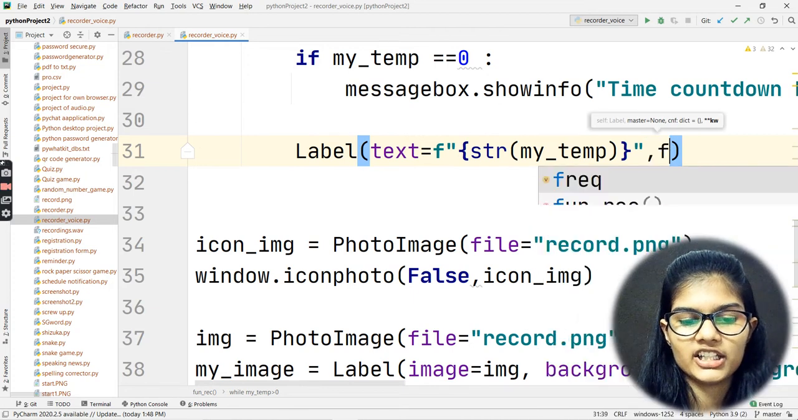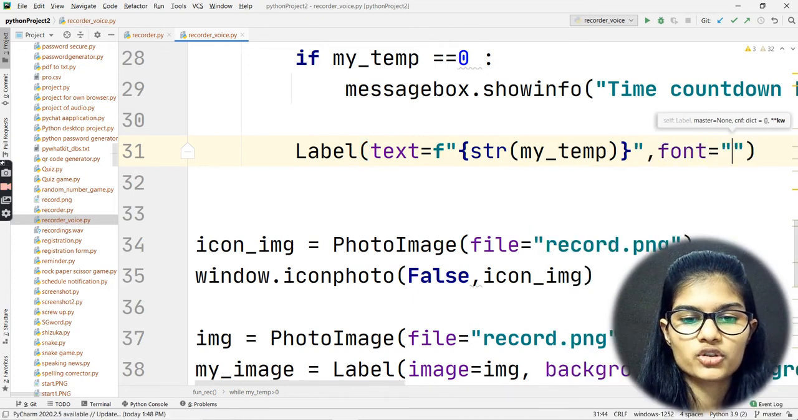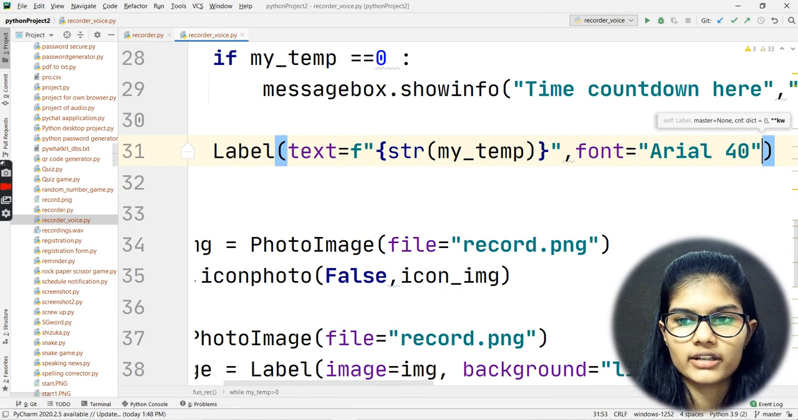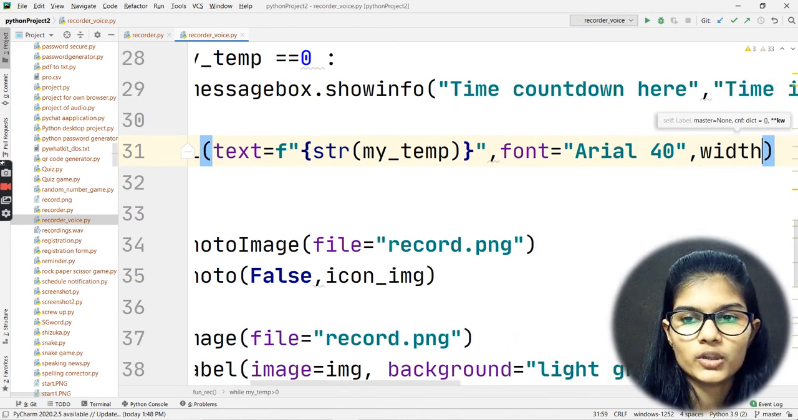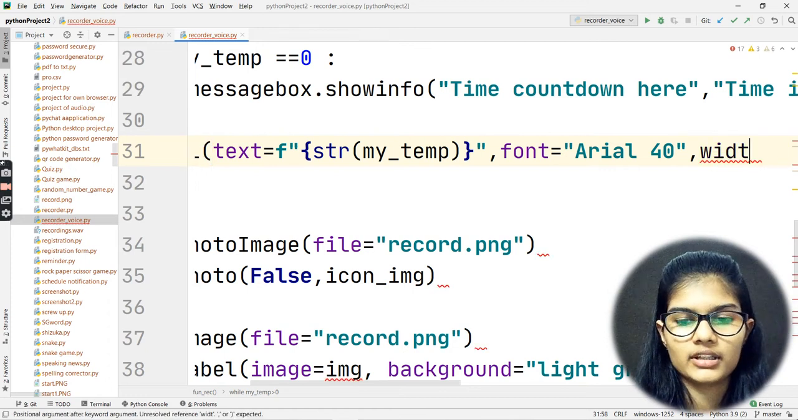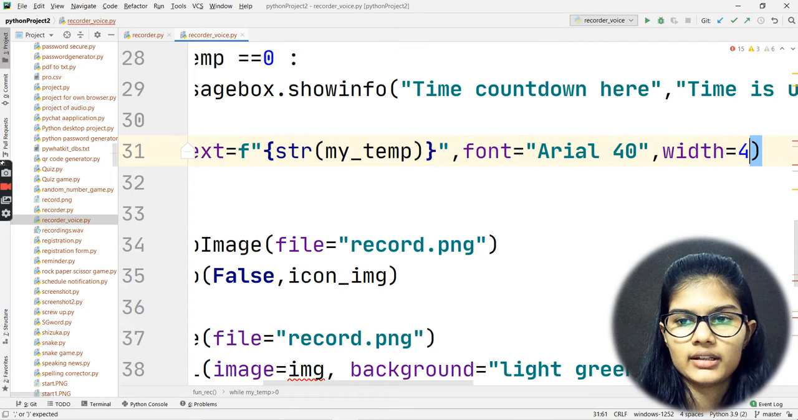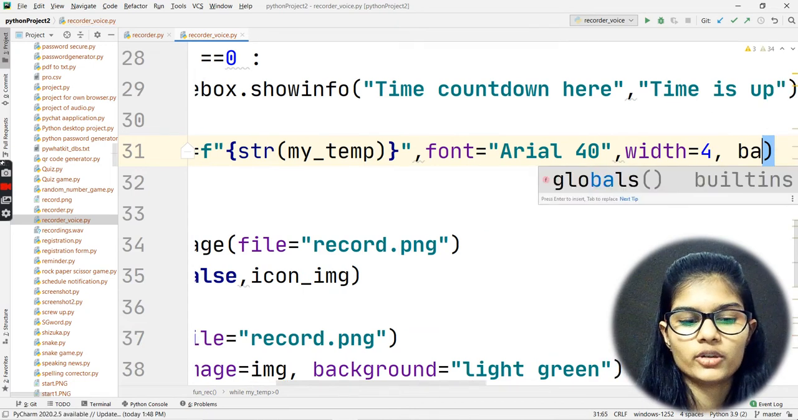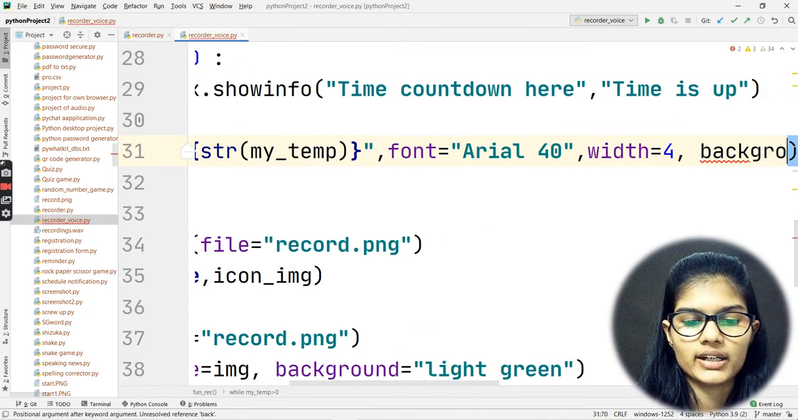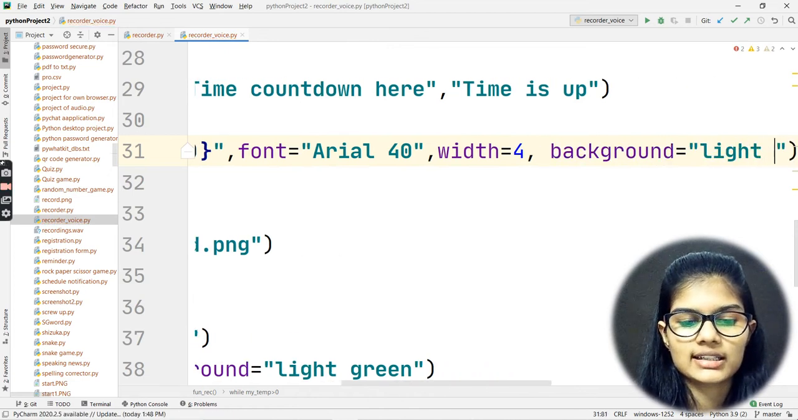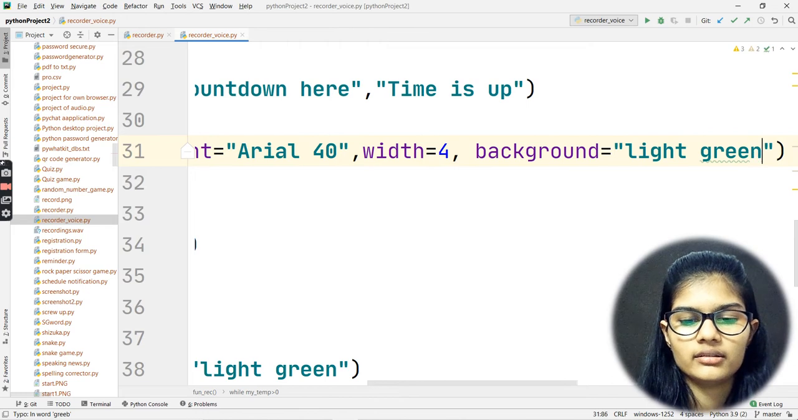After this we have the next parameter, that's font. What font do you want to put on here? That's Arial, and let's say size is 40, putting a comma. What about the width? Let's say width is equal to 4, and putting a comma again here. What about the background? That would be the same, only that's light green.